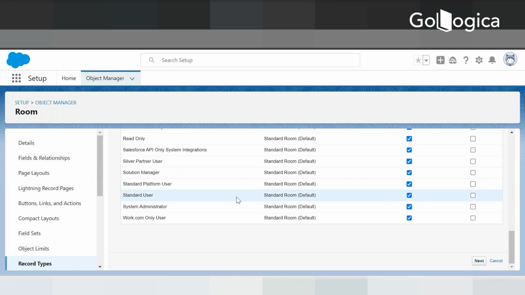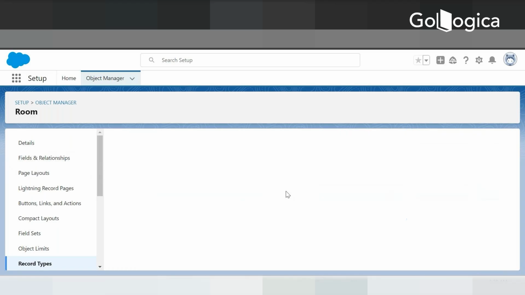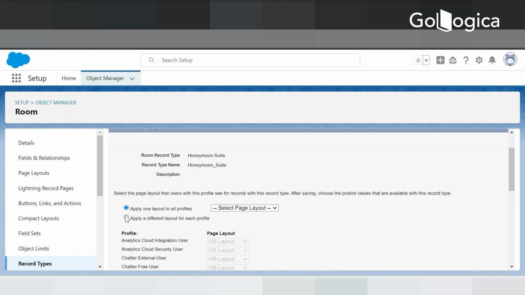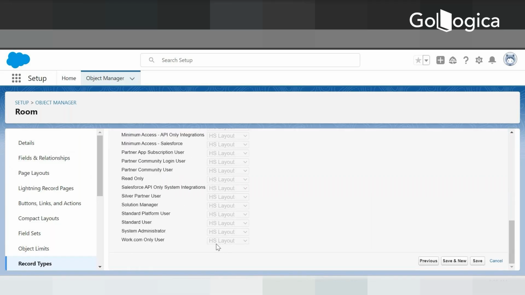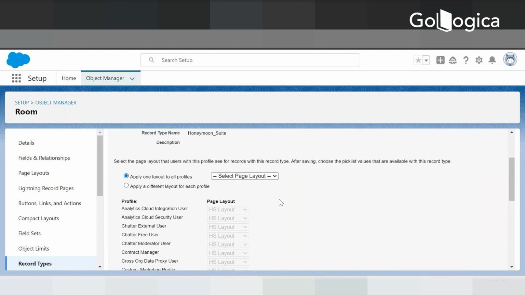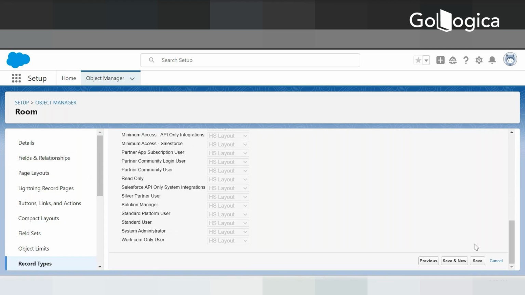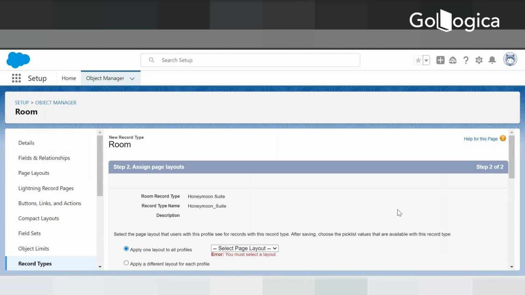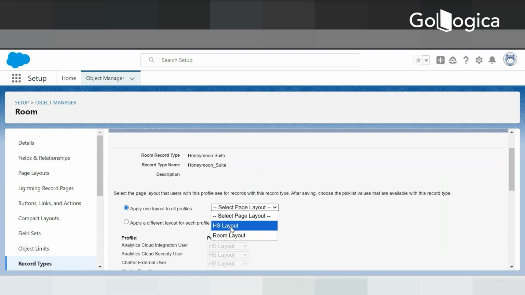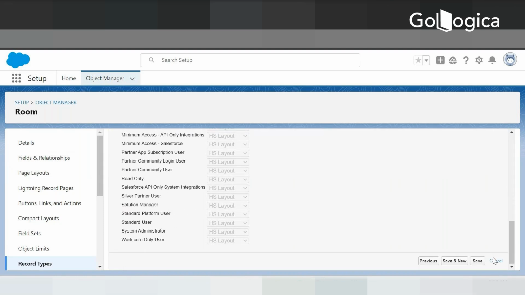I'll click on next, and it says apply layout to all profiles. Whatever layout I have created is applicable to all of them, so all of them can view. I have not made any changes. Then I'll click on save. Once I have done that, I'll click on save.